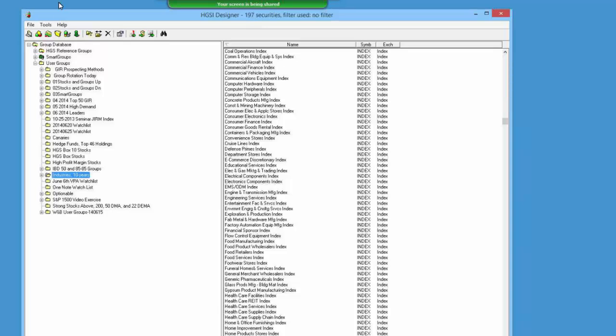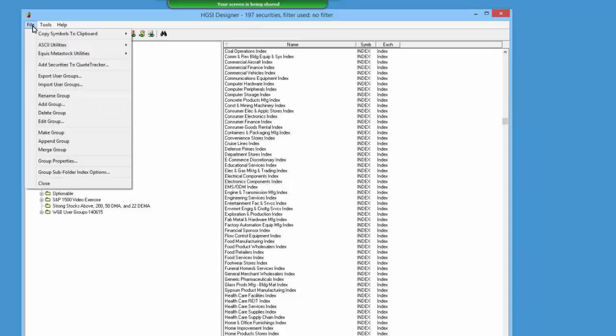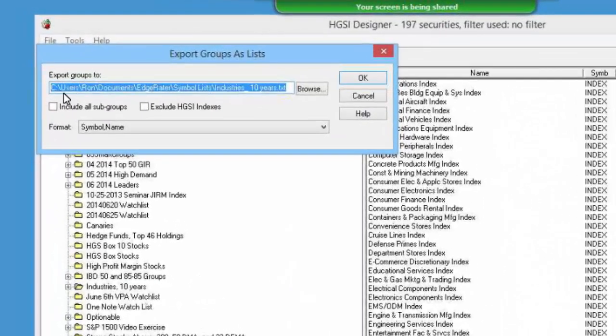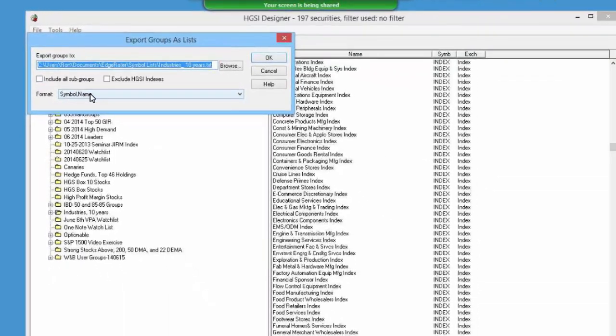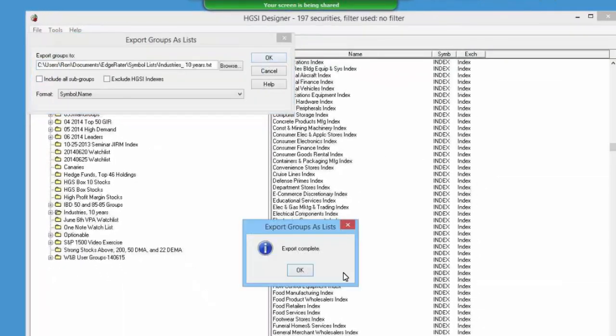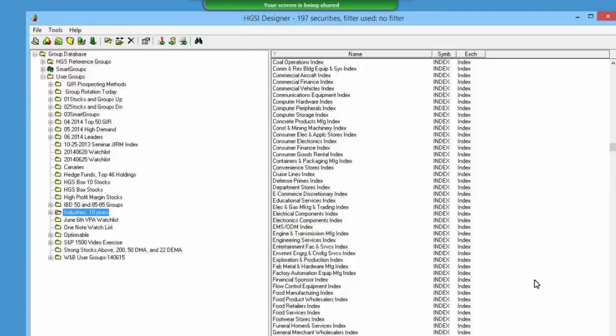Now I'm going to go back and go through that process again. I meant to delete that originally, but okay. Let's go to export groups as lists, and it's going into the users documents folder under EdgeRater, symbol list, and the title of the index. And make sure that these are unchecked and the format is symbol name, and it's done that quickly. Now, Chris is going to take it from here.